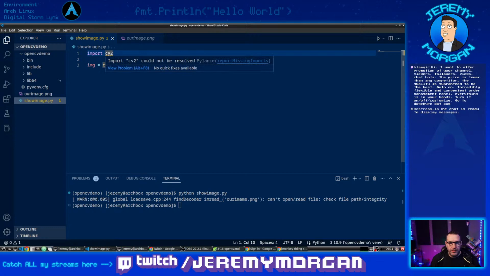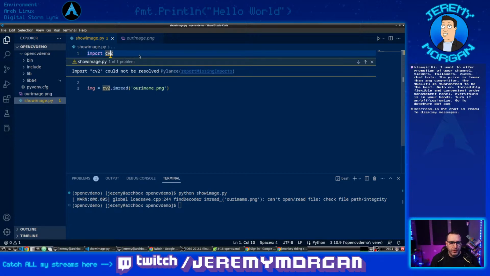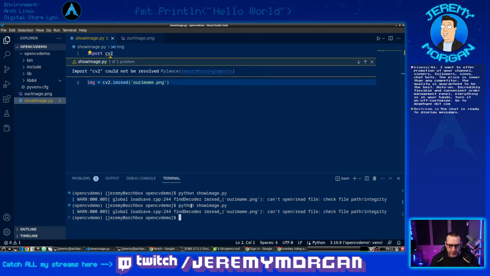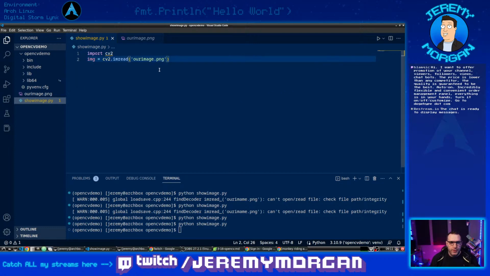Why won't import CV2 work? That's a great question. Could not be resolved. The very first demo I try to do and it doesn't work. Check file path integrity. Our image. Oh, I spelled it wrong. Good job, Jeremy. Doing great. Okay, so there we go. So now we're reading the image in there. We get no error message.